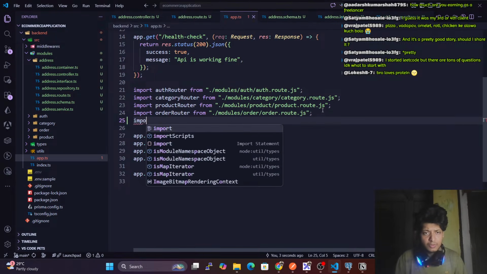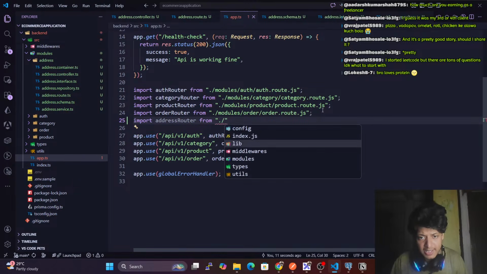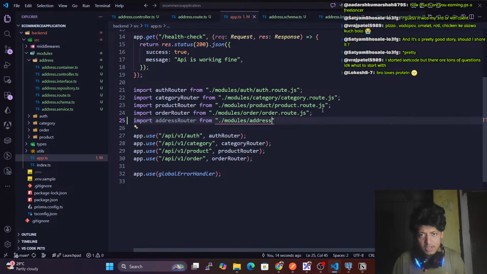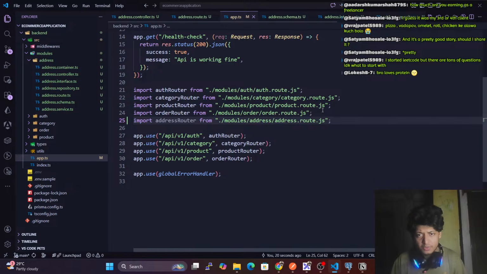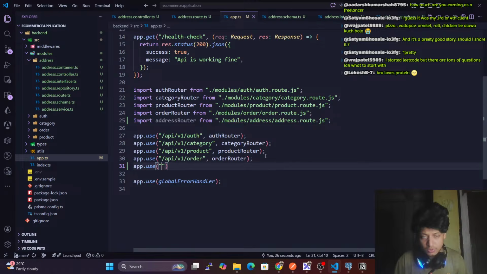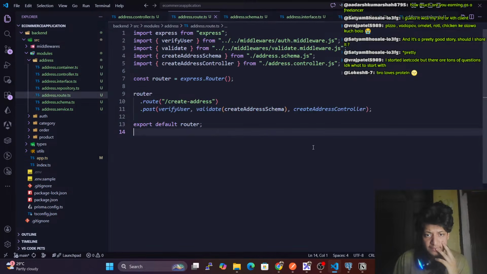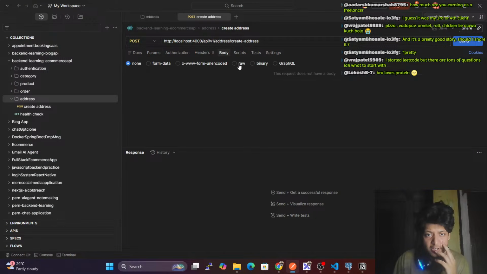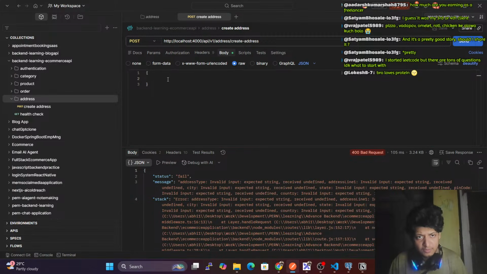We have import addressRouter from ./modules/address.route. Here we have app.use('/api/v1/address') and this. Okay, this is fine. Now if I go here in address, you have to pass a few things. If I try before, okay, fine.